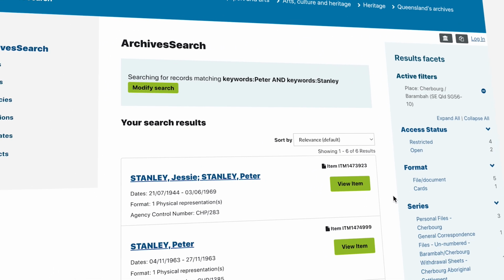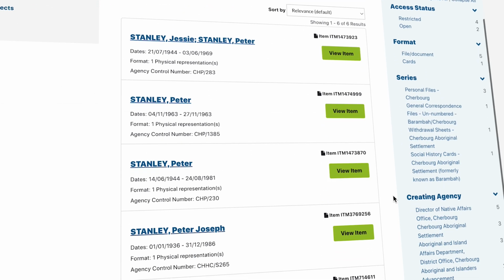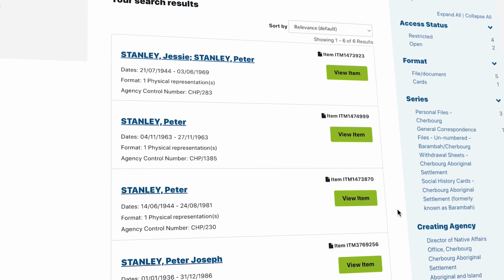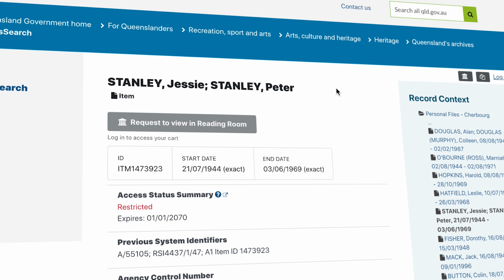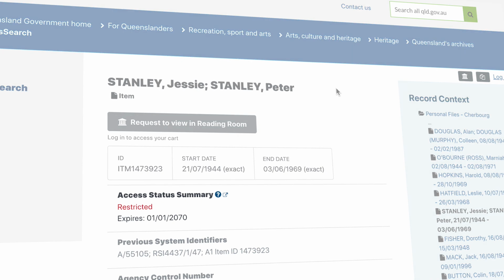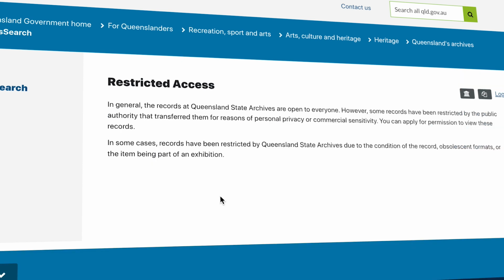From this page, I'm going to check whether the search results are about my pop. There's one here in particular, Stanley, Jesse, and Stanley Peter. I'll click on that. This takes me to what is known as the item page. On this page, I can see a lot of information, including the access status summary, which is restricted. And we can see next to expires the date the restriction period ends. If I click on the question mark icon, it provides me with further information about accessing this record. The record is restricted as it may contain sensitive information.